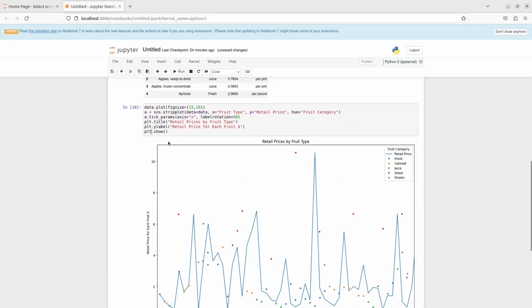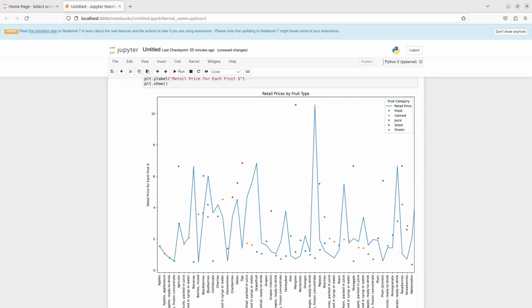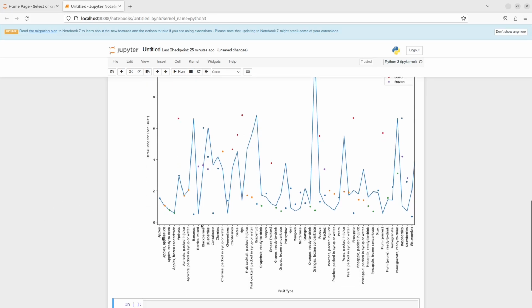Now, as you can see, the stripplot shows how the distribution of retail prices is affected by each fruit type. The distinct types of fruits are spaced out along the x-axis, and it shows the distribution of each fruit as individual data points.